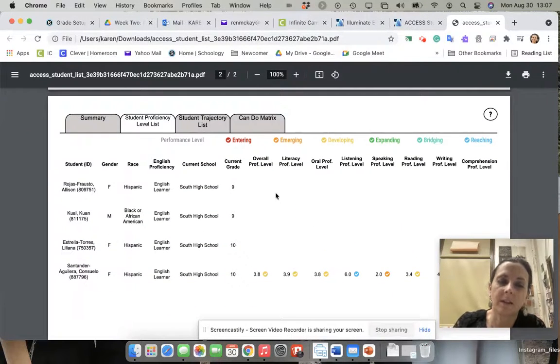You are probably going to see a lot of gaps this year. Like these students don't have a score. It's because many students did not take the ACCESS test during online learning.